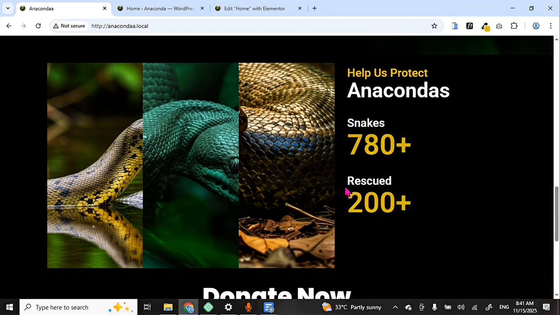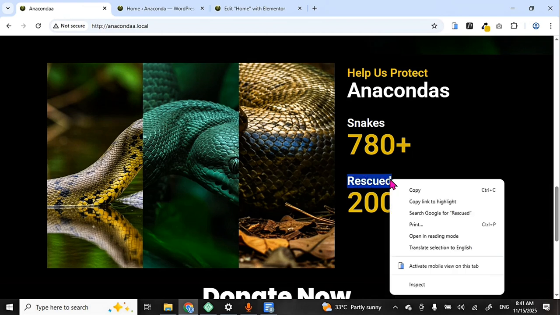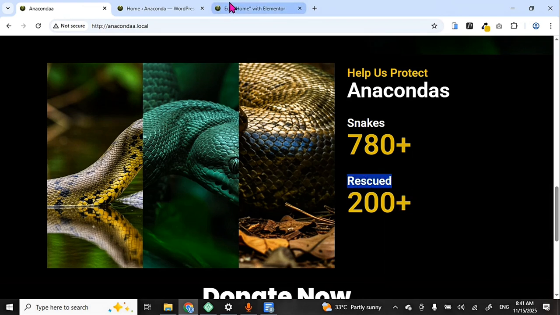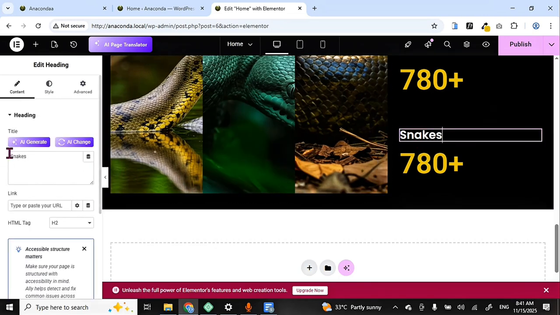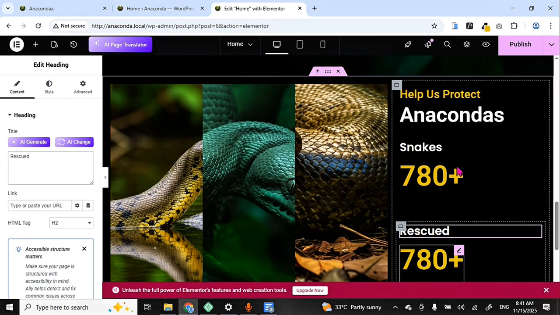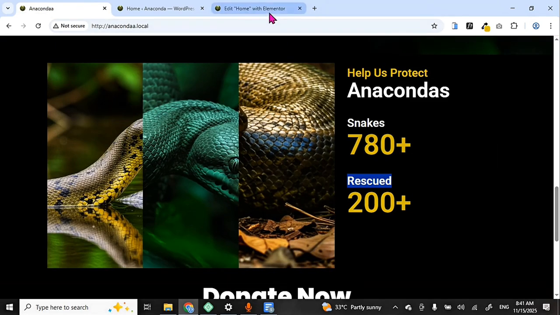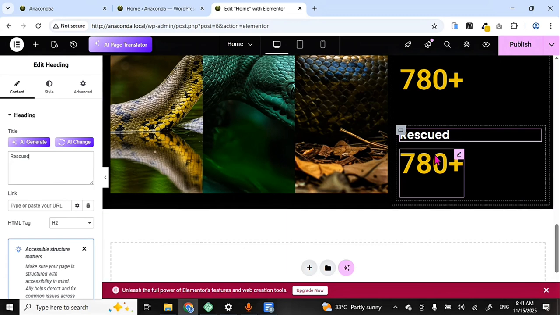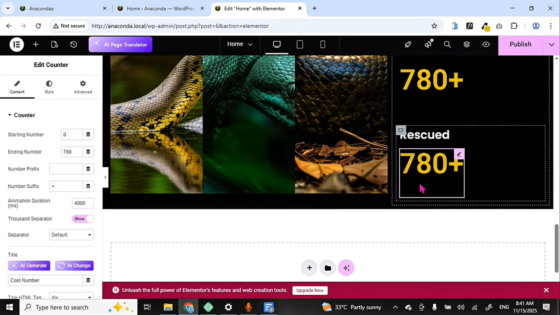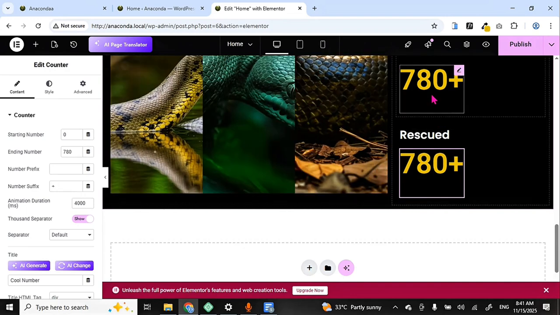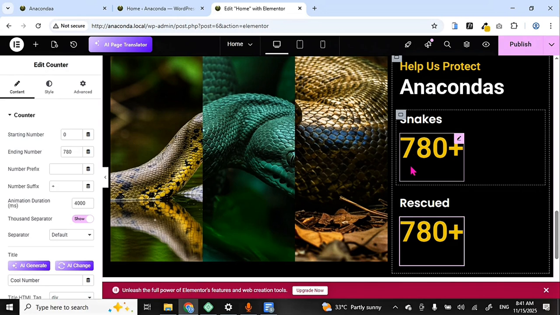And for this, we have rescue. Copy. Come over here. All right, so this is what we have right now. As you can see, this is what we have right now. All right, so you can close in the gap between these two containers. You can adjust it anyhow you want it.